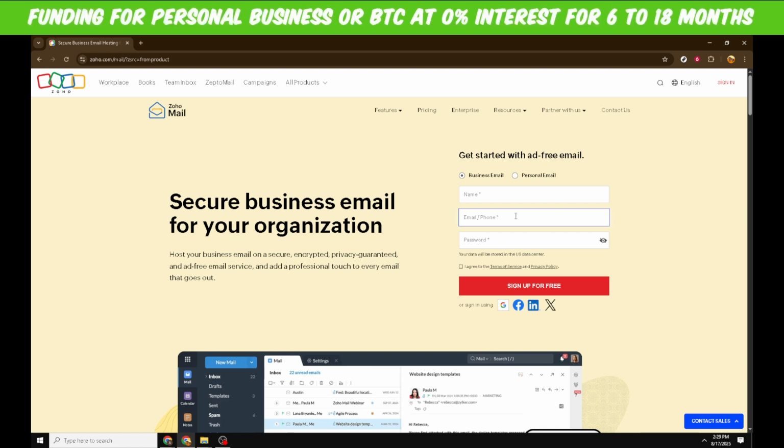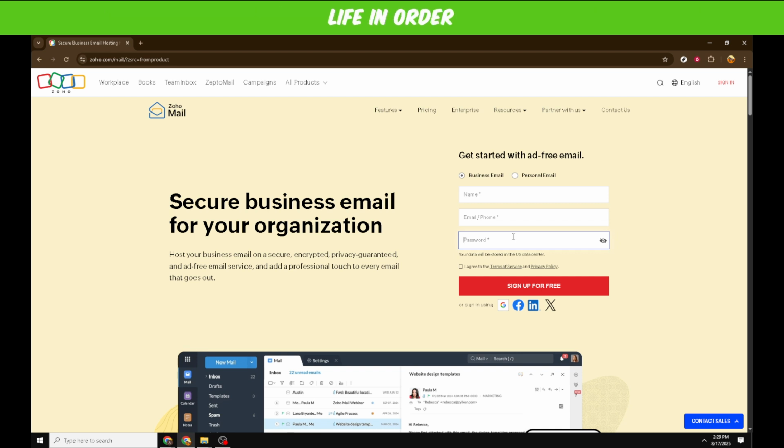Following this, it's time to set up a password. Make sure to create a strong and unique password to keep your account secure. A good password often includes a mix of uppercase and lowercase letters, numbers, and symbols. This enhances security and protects your business data from unauthorized access.